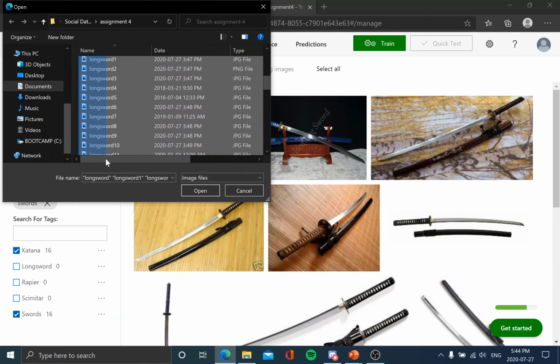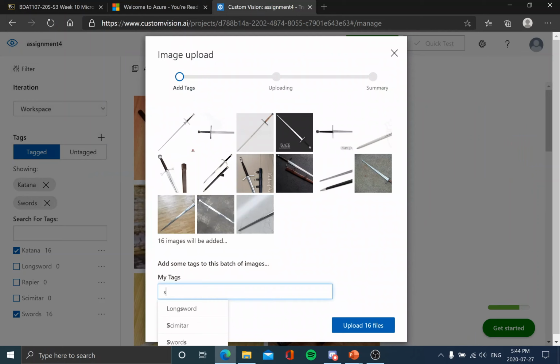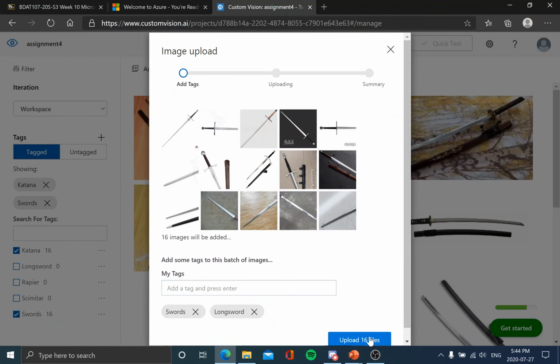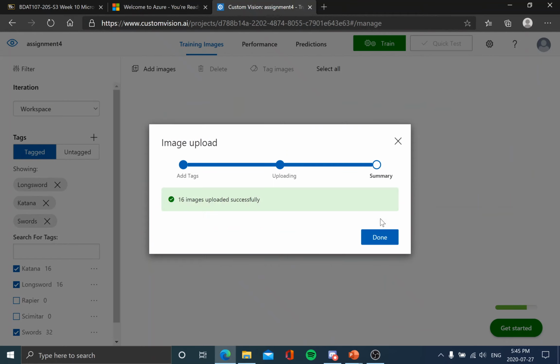So now we're going to select the long swords. Tags are swords and long sword. Also, as you can see here, different angles, different backgrounds, so that it's more of a challenge. Some of them are without the grip or the handle, and some of them are with the grip, which makes it even harder because it starts to look like two objects instead of one.